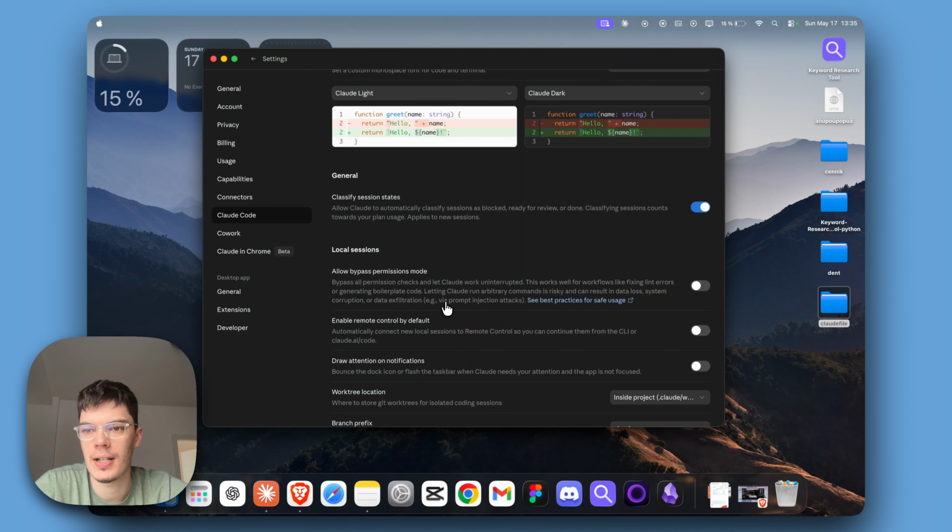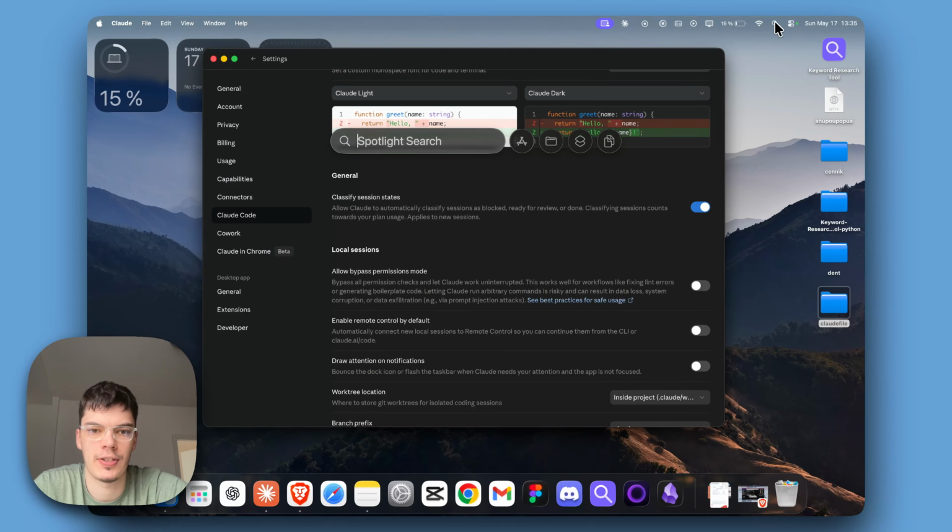So all you're gonna have to do is to turn this on in Claude app, and I'm gonna show you also how you can do it in the terminal. So enable it, and it's gonna bypass all permissions checks and let Claude work uninterrupted. So now I'm gonna turn it off and, for example, search for the terminal.